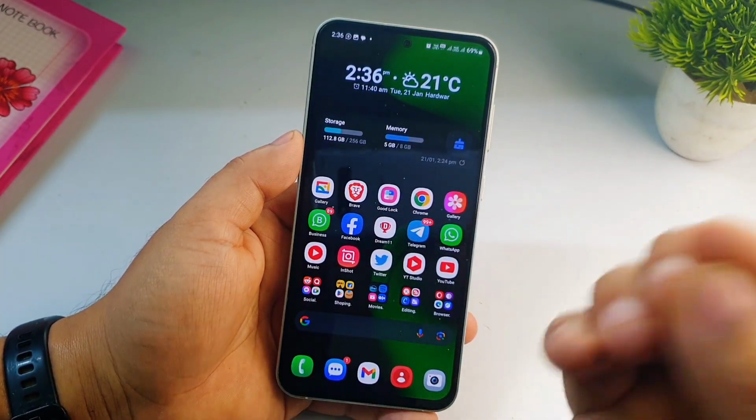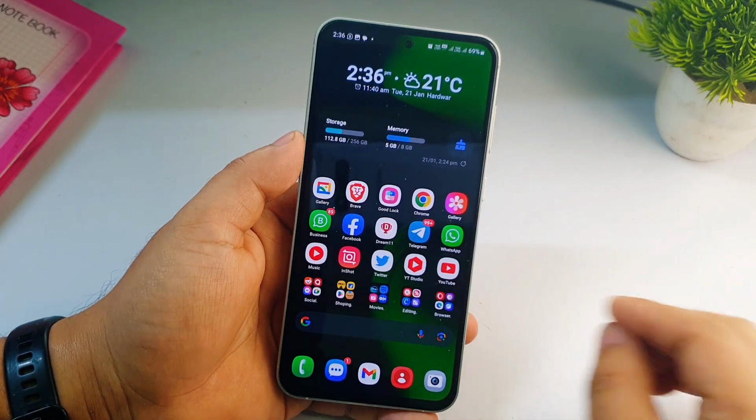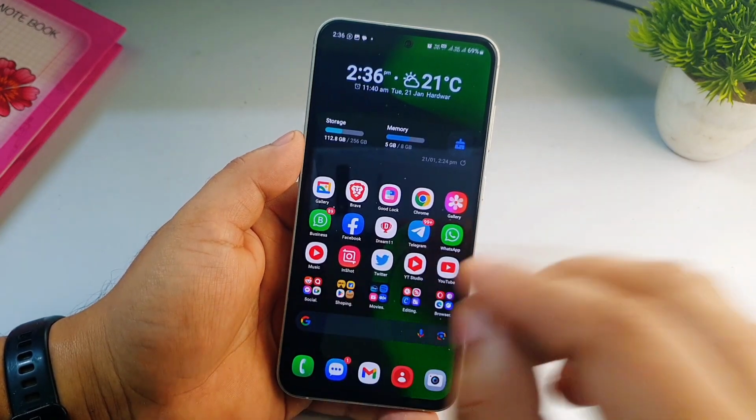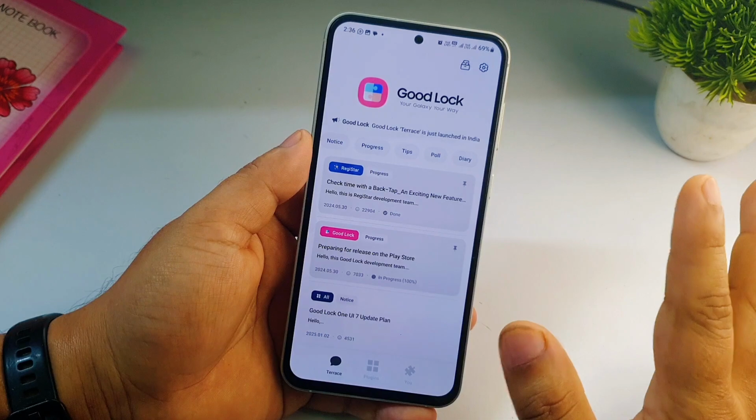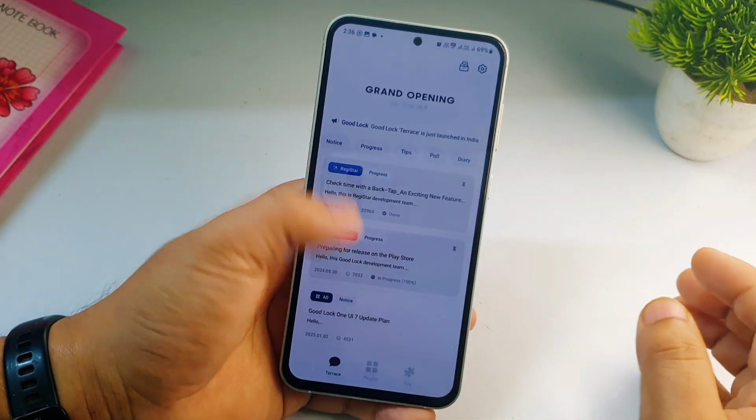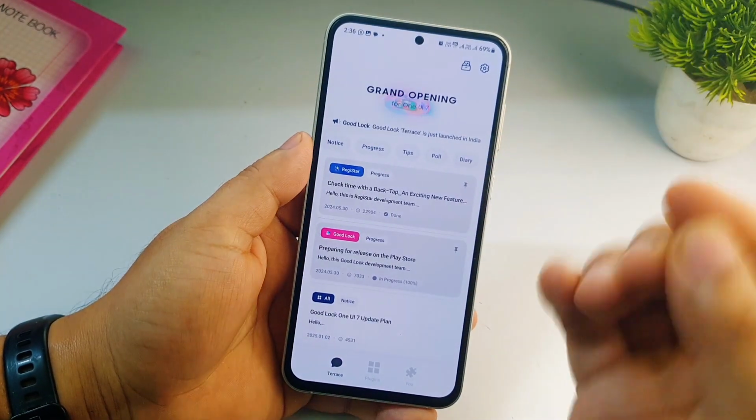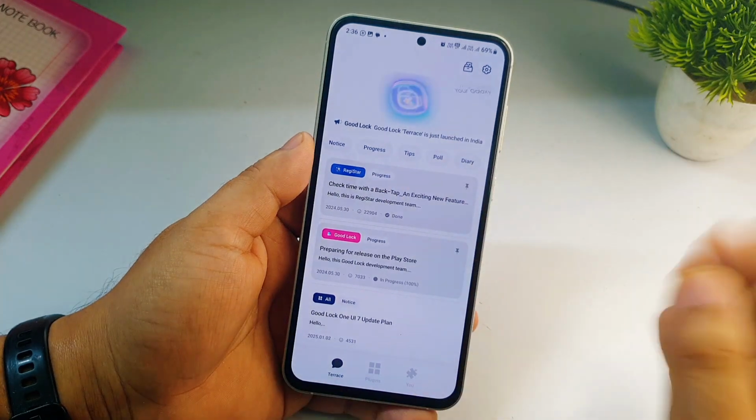A lot of new features and changes have been made. I have already updated it. In this video, I will tell you all the changes and all the new features that have been added in this new Goodlock app, and I will tell you how you can download this as well.